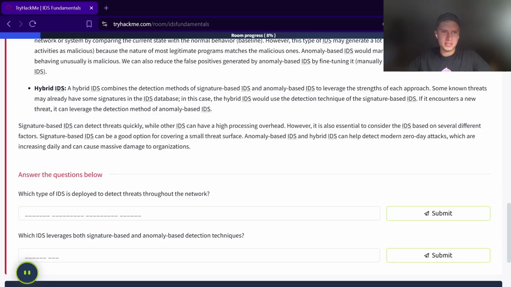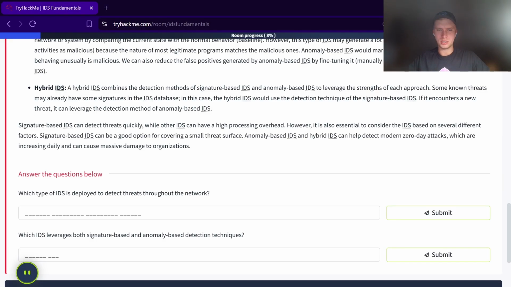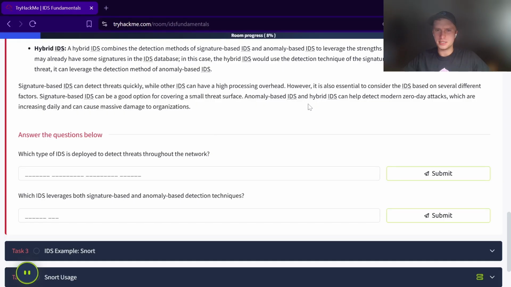Signature-based IDS can detect threats quickly, while other IDS can have high processing overhead. However, it's also essential to consider IDS based on several different factors. Signature-based IDS can be a good option for covering a small threat surface. Anomaly-based IDS and hybrid IDS can help detect modern zero-day attacks, which are increasingly common daily and can cause massive damage to organizations.